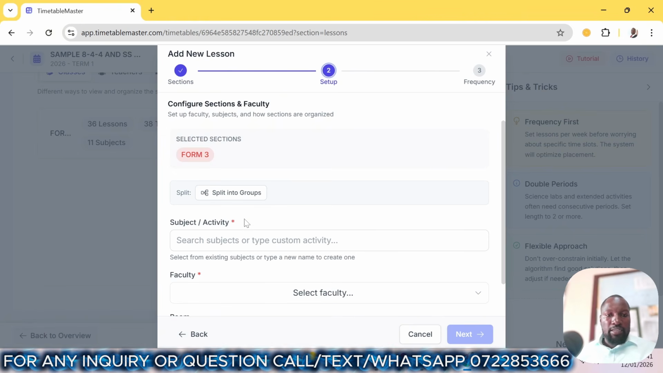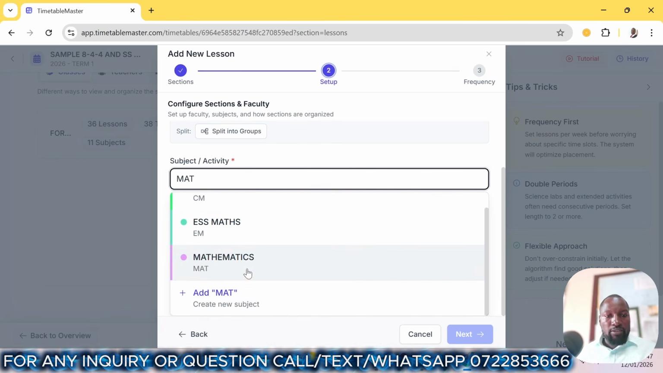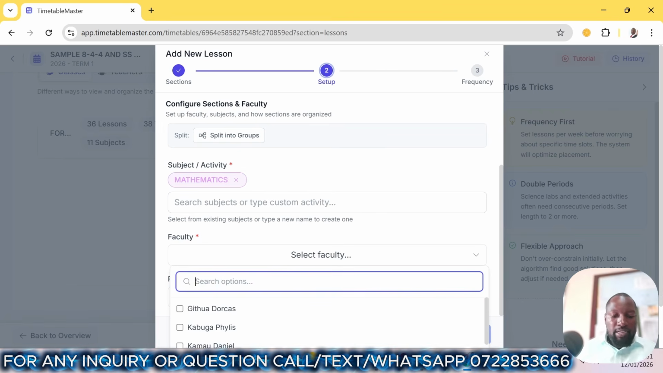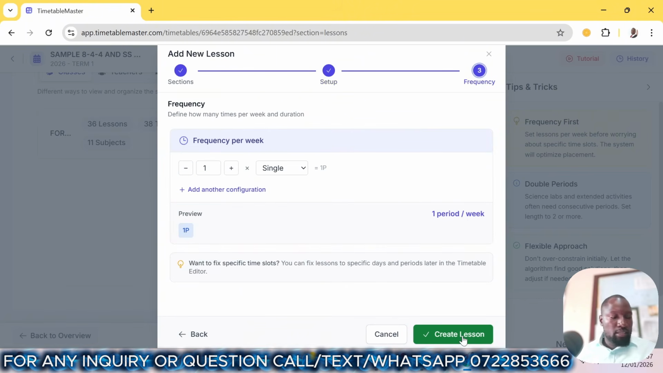Mathematics is done by one teacher. We have mathematics core, and this one is done by Francis. I can confirm that is true. Then mathematics has 7 lessons.